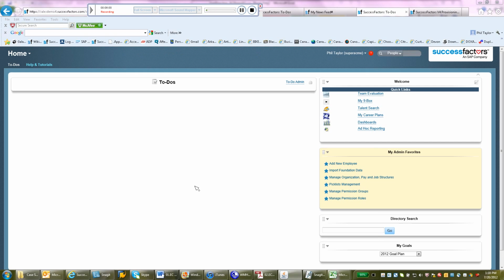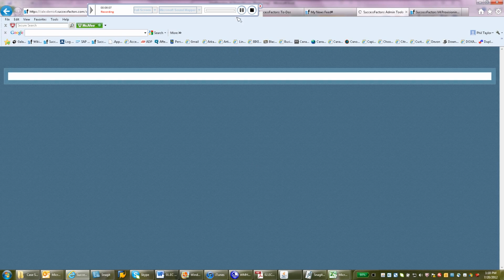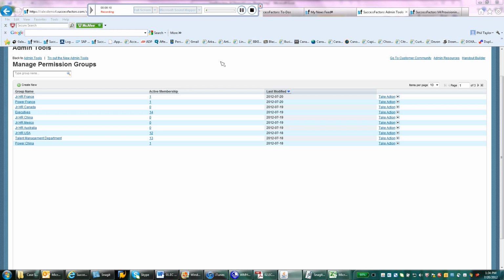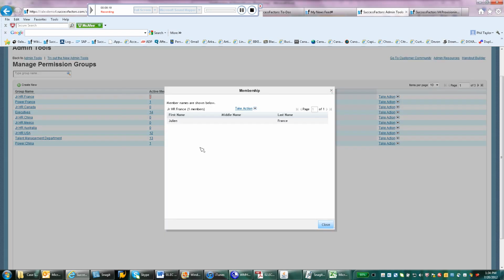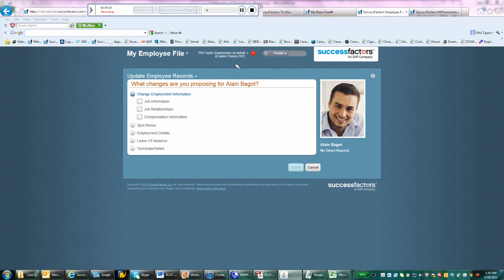We're back at the home, and we are going to manage permission groups. We can now see that Julian, being part of the talent group, talent department, is now in this group. We have proxied over to Julian, and we have attempted to update Alain Bagot, who is in France. And you can see that Julian now has access because Julian has the junior HR rep.